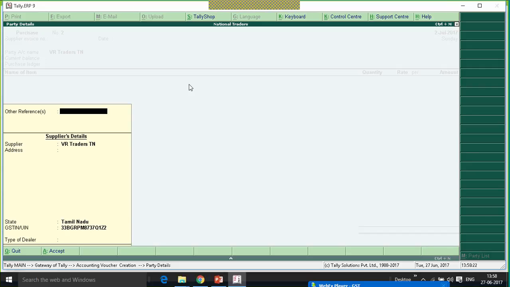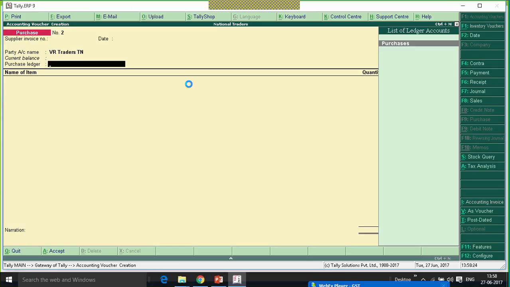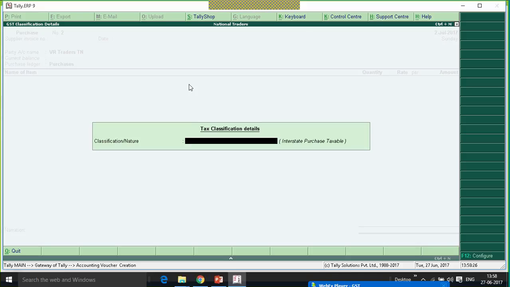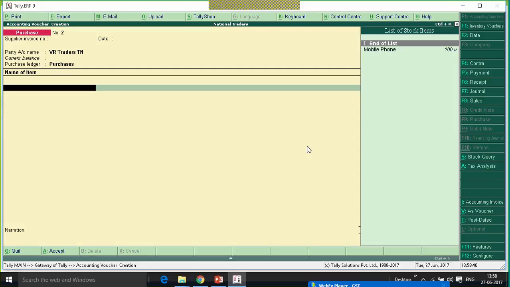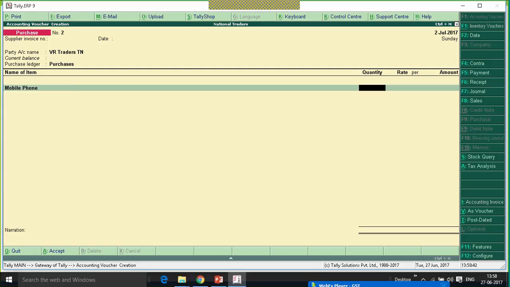Since he is a party outside the state, when I select the purchase ledger, the tax classification will by default pick interstate purchases taxable. Based on the party's address, it is picking the classification. So let me accept this and select the stock item. I am purchasing 10 quantity, 12,000.